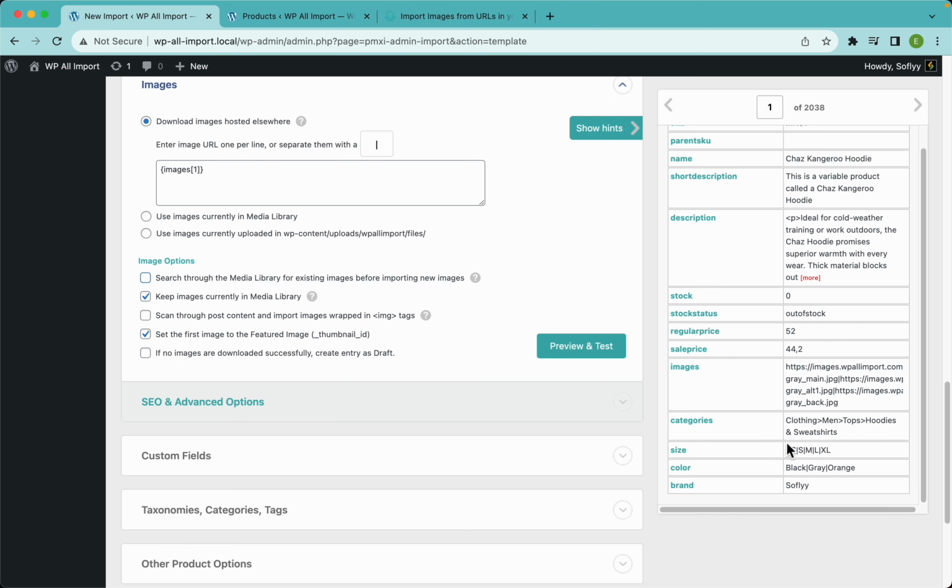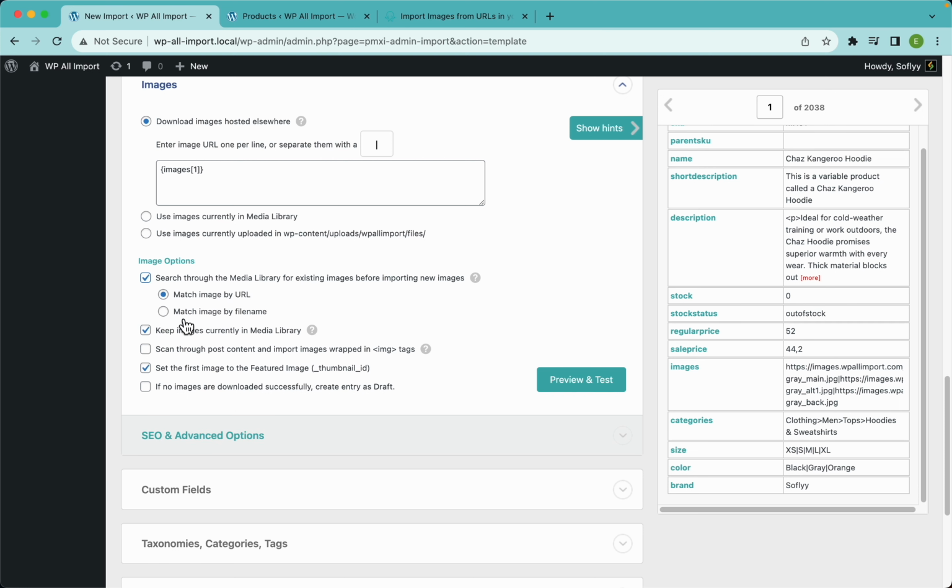And I don't want that, because if the image is the same, we'll just use that one, and that way we don't overload our server. So let's keep that enabled. You can choose to match the images via URL or file name.